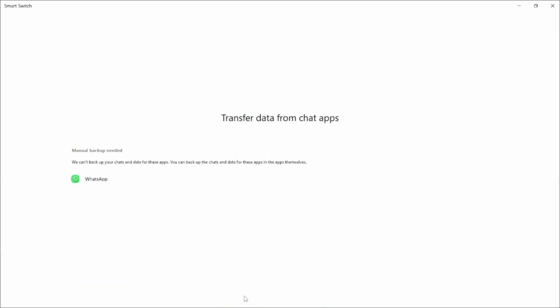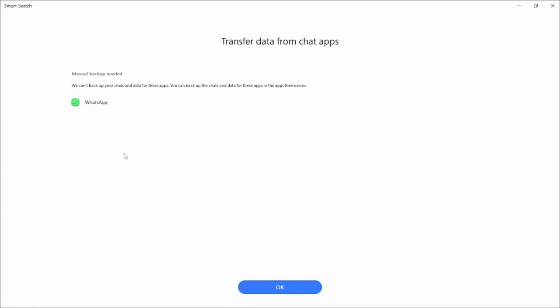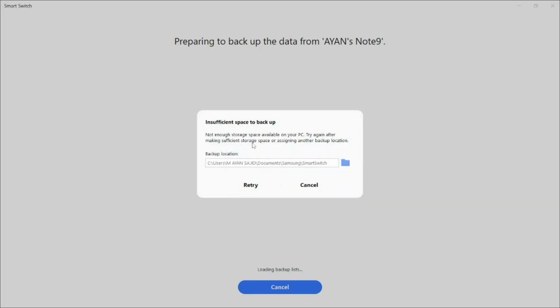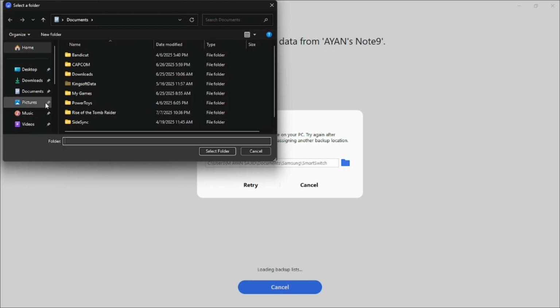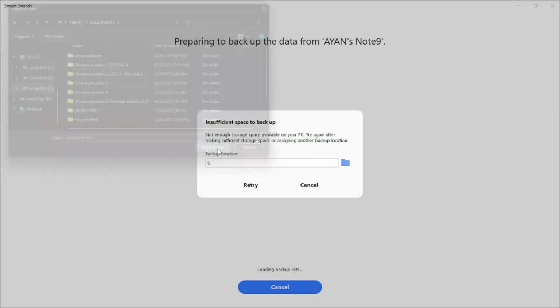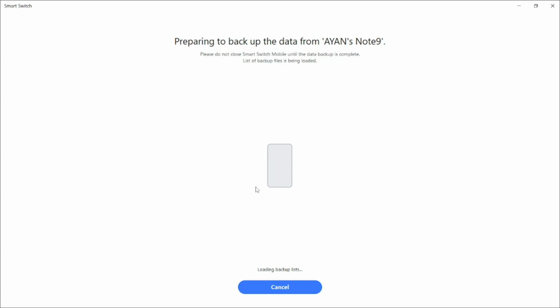you get some problem here. You cannot collect data from WhatsApp, which means you have to manually backup WhatsApp. Yep, we know that because WhatsApp is encrypted and no other files can use that. However, this is how you create a backup of your phone.